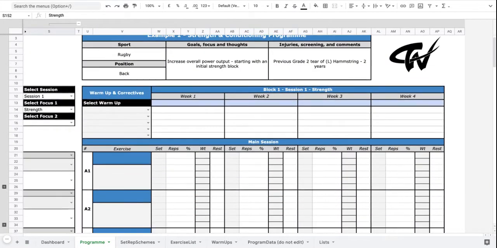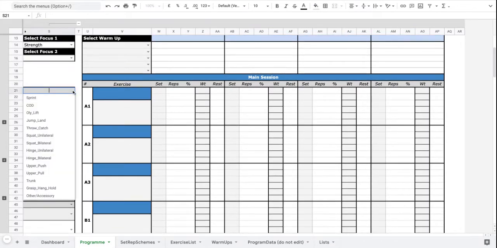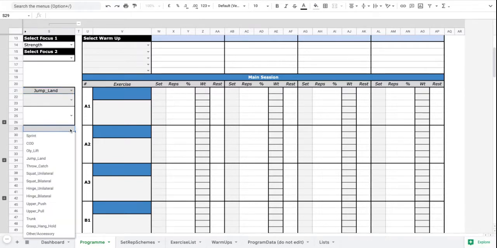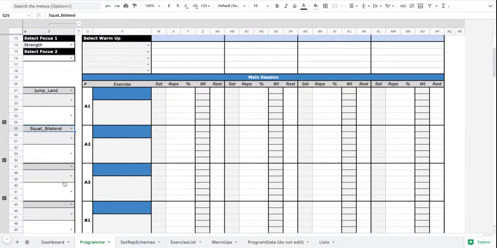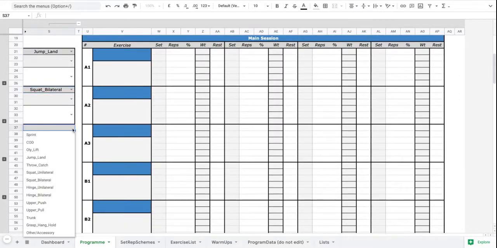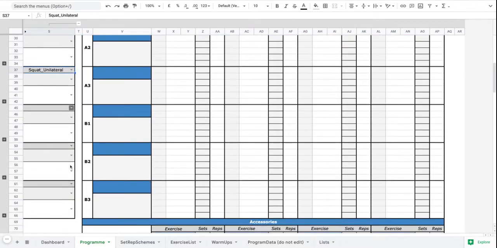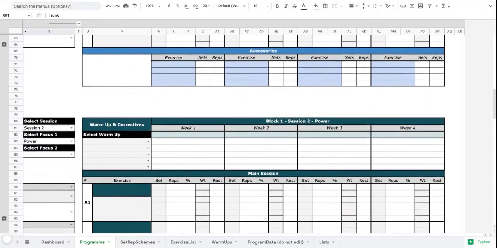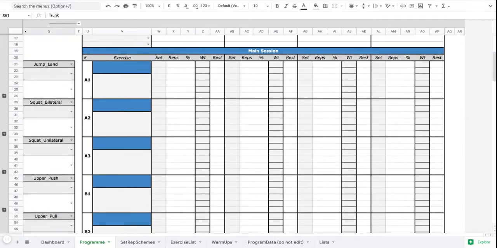Then what I'm going to do is select the categories of movements that I want to have. I still want to do some plyos because I am working on power overall, and I like to have a little bit of a stimulus in there as well. So we're going to put a jump land in for the first exercise. Then I might want a bilateral squat, and then a unilateral squat, and then I might just want to finish that off with a bit of push and a bit of pull and some trunk. So that's how I lay my session out. I would then do that for each of the days to give me my overall structure.